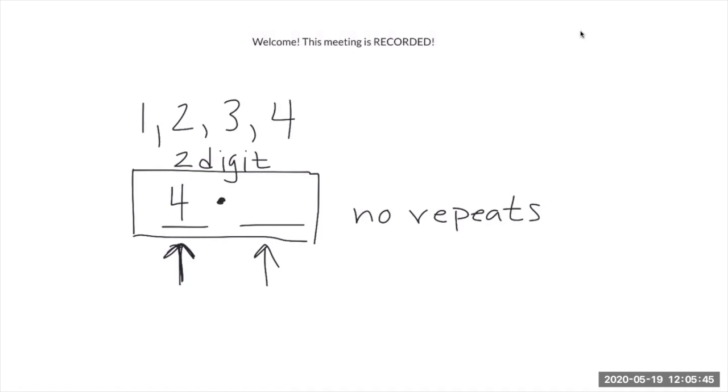And then it tells me, hey, I'm not allowed to repeat. So let's say I chose 4 for that first blank, that I'm not allowed to use the 4 again, which eliminates one of my options. So I only have 3 numbers to choose from for that second blank. Does that make sense? Yeah, thank you. So since I'm not allowed to repeat, there's only 12 options to choose from.